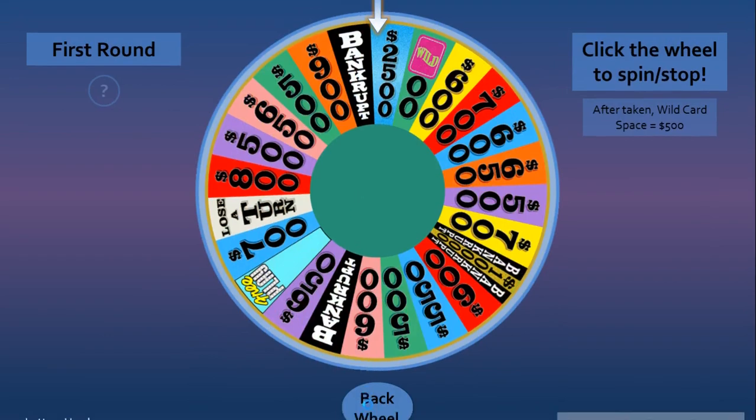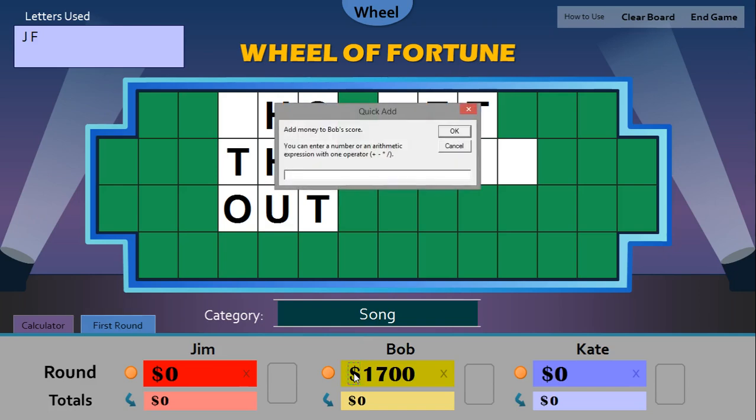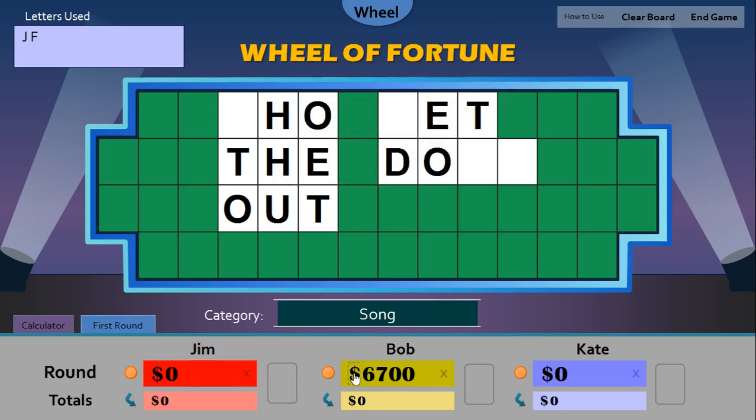$2,500 again. Man, is he lucky. Okay. He's going to guess the letter H. There are 2 H's in the puzzle. So, okay, let's add the first H and the second H. $2,500 each is $5,000, but I'm just going to do the math here again, just to show you Quick Add because it's awesome. $5,000. Man, he is getting it through.